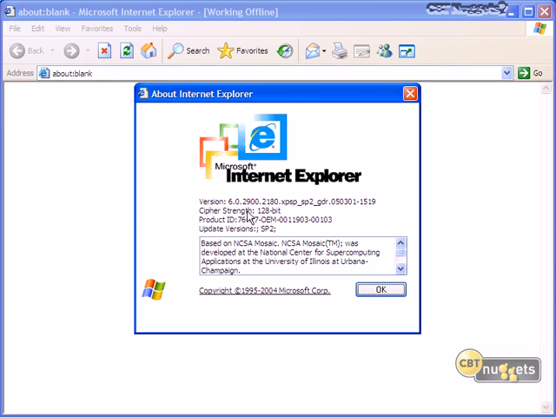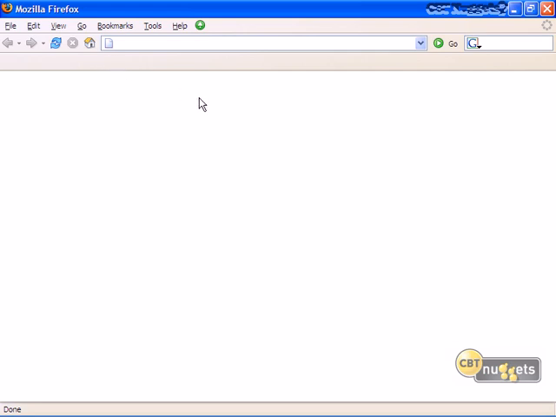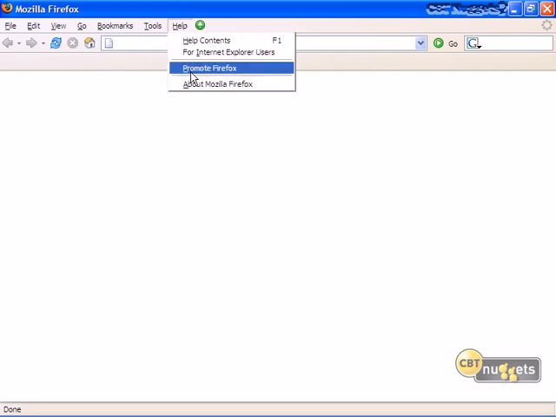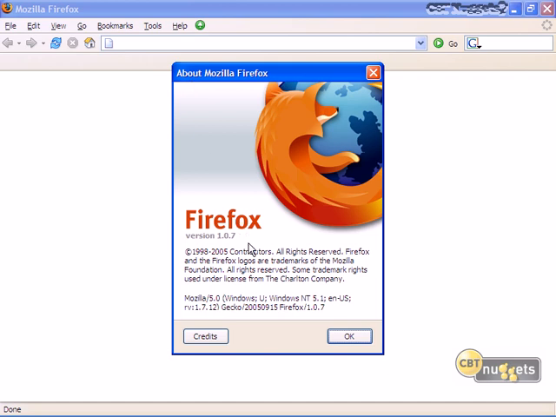You can see how elaborate this is. 6.0.2900.2180.xpsp.sp2, GDR, and then more numbers. So this can get very elaborate. The same thing goes for Mozilla Firefox. If I go to Help and choose About Mozilla Firefox, I can see the same type of elaborate versioning information as well. It all depends upon the vendor, what type of scheme that's going to be used.